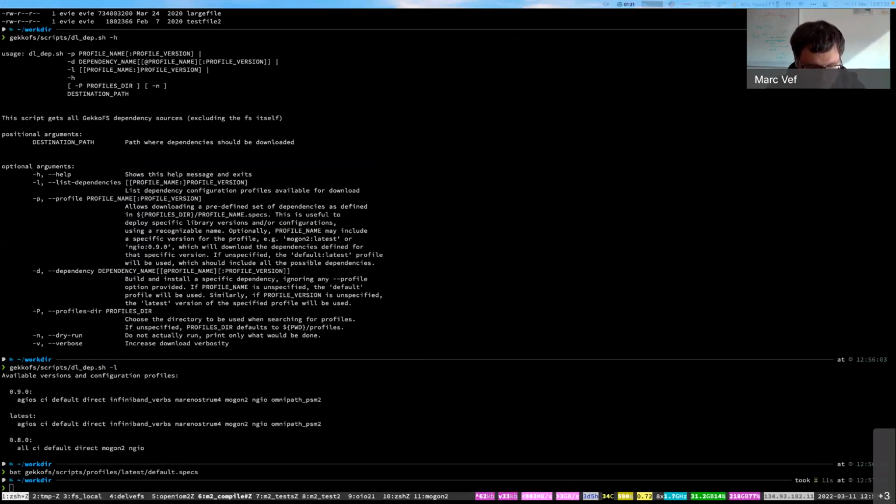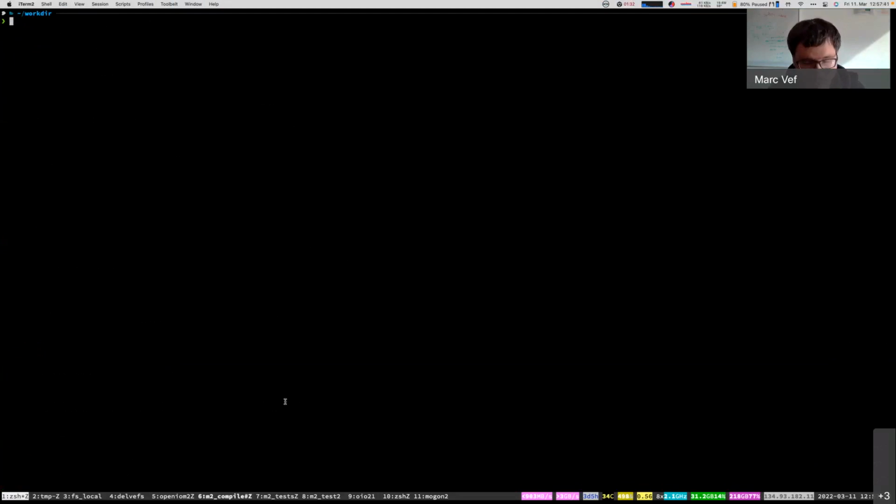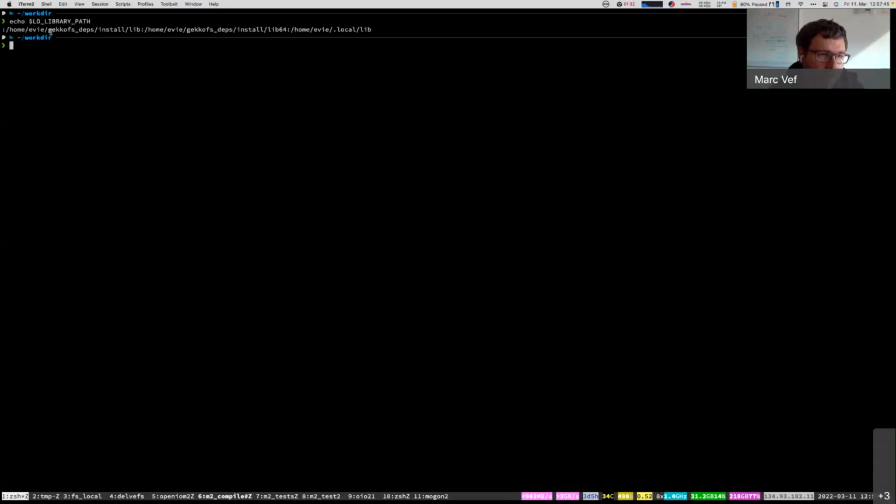Next we compile them, which I showed you on the slide. I'll just paste that here: compile, say where the downloaded dependencies are, and where to install them. I already set the LD_LIBRARY_PATH. Let's quickly show that to you. The LD_LIBRARY_PATH is here: gekkofs_deps install lib and install lib64. These are the places where it will be installed to.